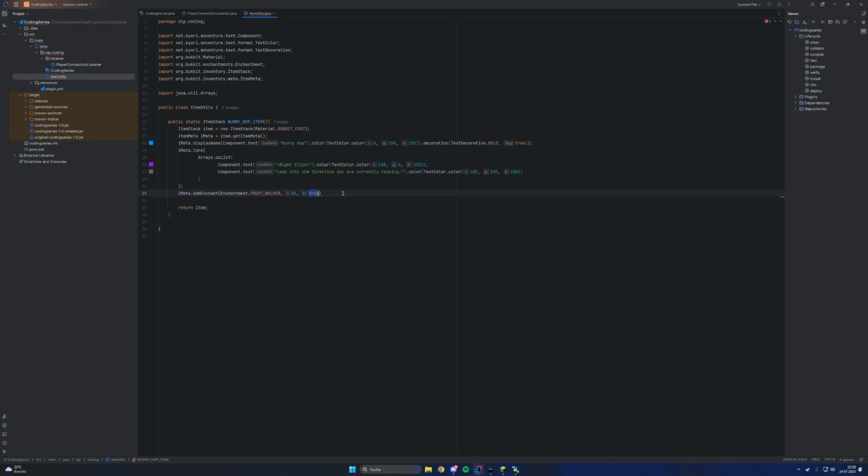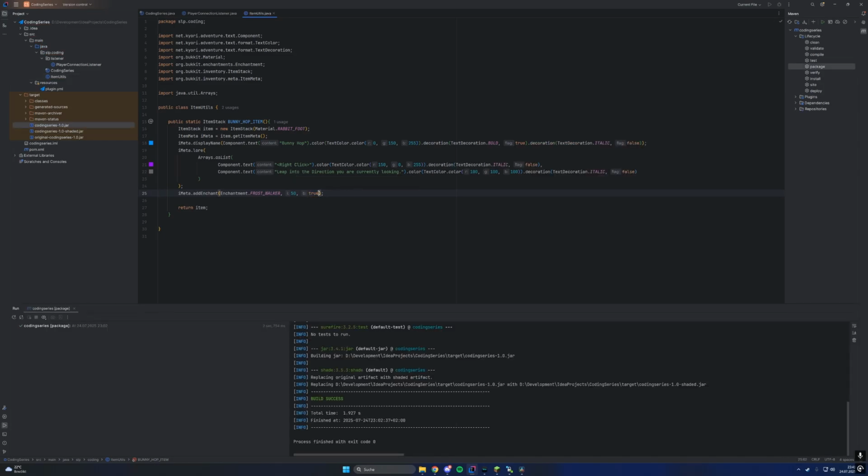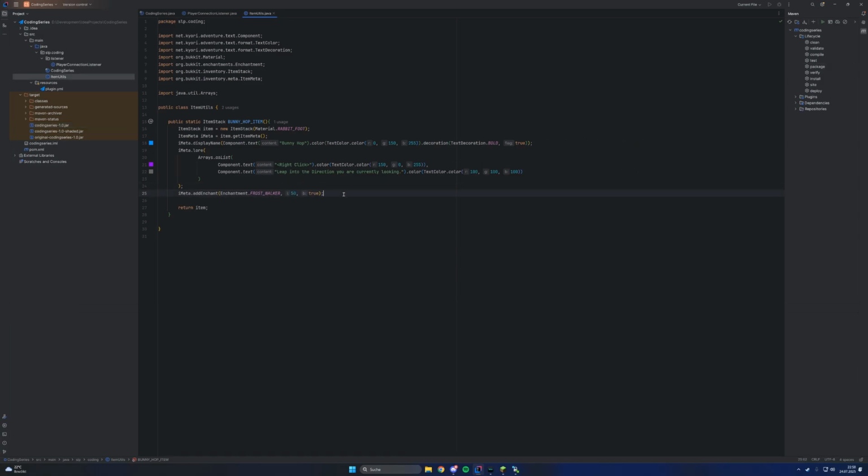If you put true right here, it's just telling the plugin that it should pretty much ignore the max enchantment level that could be applied to the item. So if you put 50 in here and put this as false, it will give you an error that you can actually not apply the enchantment level to the item because level 50 is too high for Frostwalker. Alright, that is pretty much everything we're going to do with this item.